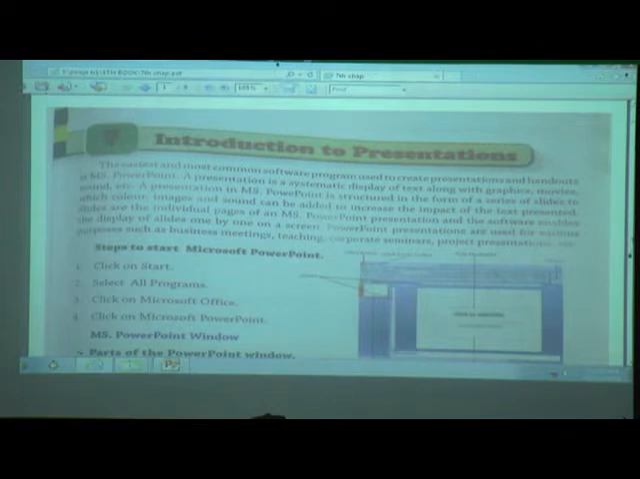A notebook has different pages, right? Then the presentation has different slides. In those slides we can change the color of the slide, we can insert images and we can insert sound also to that slide. Slides are the individual pages of an MS PowerPoint presentation. A slide is an individual page.